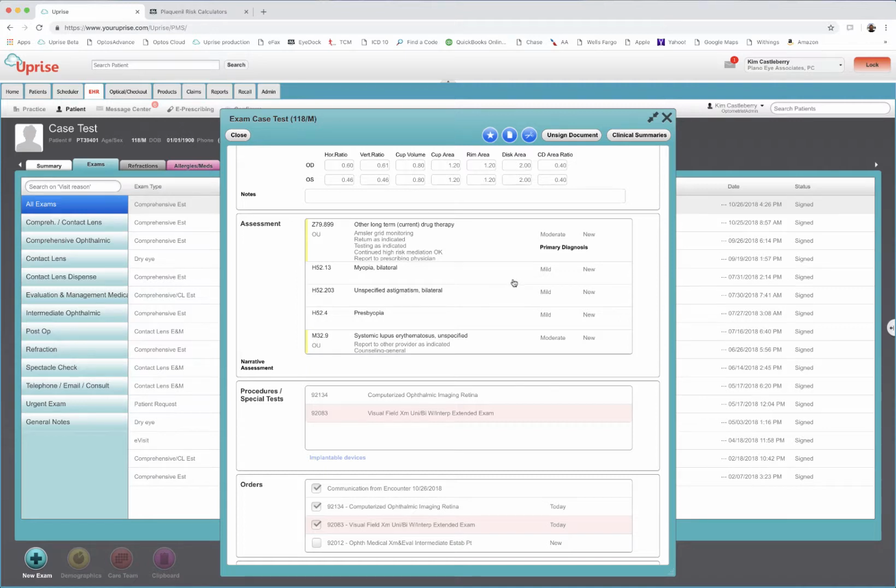That's it for documenting Plaquenil testing. We also hit coordination of benefits for the refraction to iMed.